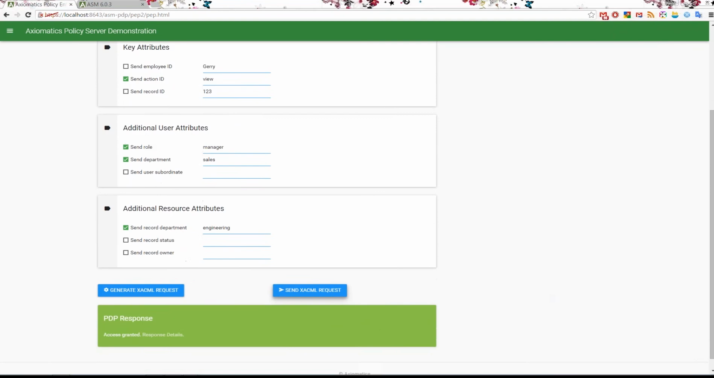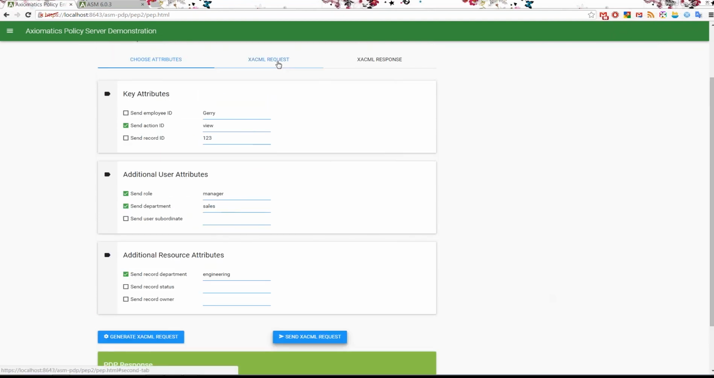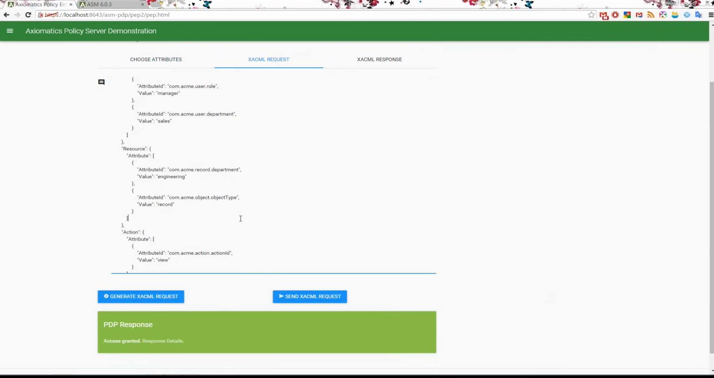Great. Yes, correct. So it's simple as that, and the beauty of it is that it's extremely lightweight, it's extremely easy. You can see that here, this is what was generated. It's very easy to understand that we have a resource category as an example, which contains a set of attributes. The first one is your department with the value engineering. The second one is object type with the value record. So it's a very easy way to understand what's happening.